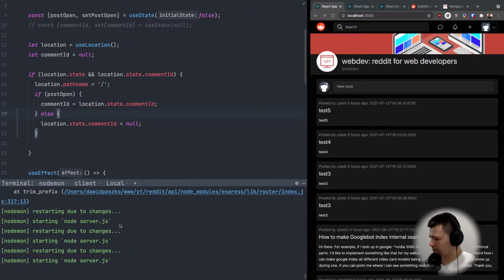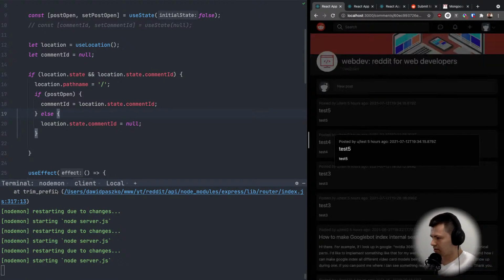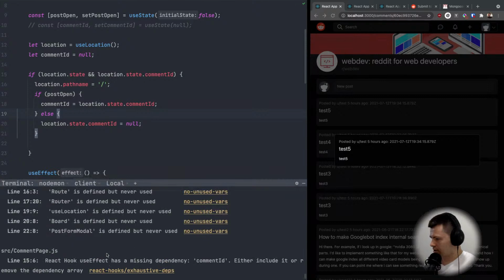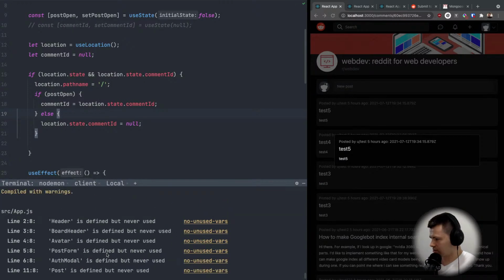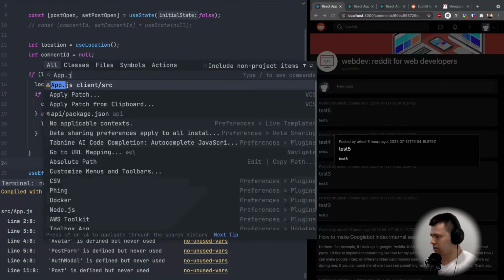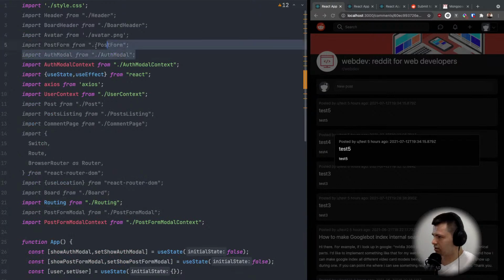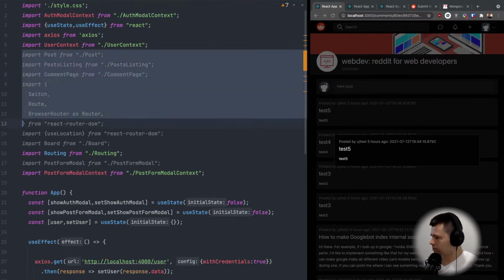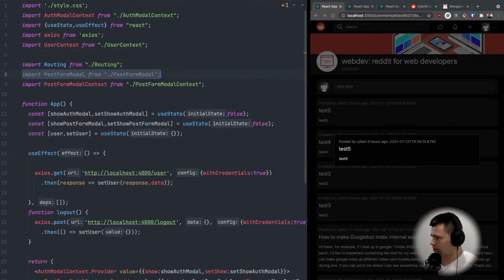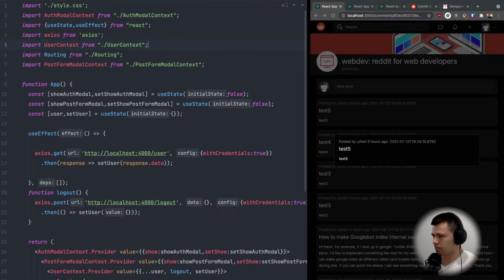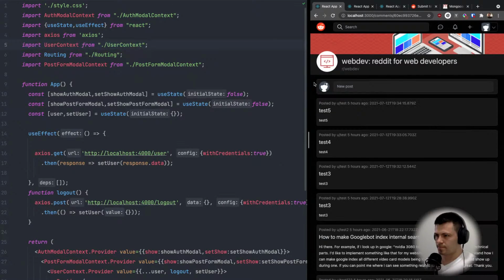Right, now let's see. Here we don't have any issues. Here we have a lot of issues. In our app.js there are a lot of things that are not defined. Let's go to the top. Yeah, there are a lot of things that we can just remove. This and this can be removed. Right, I think that will be everything for today.